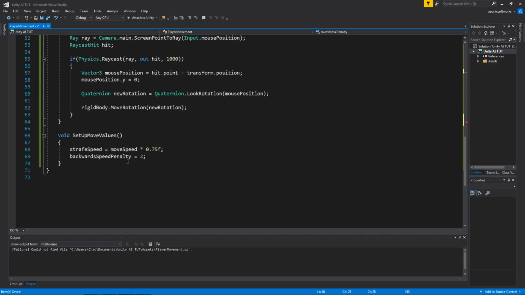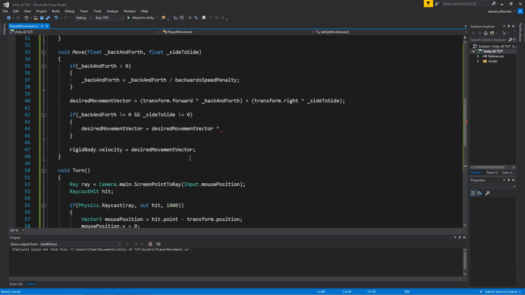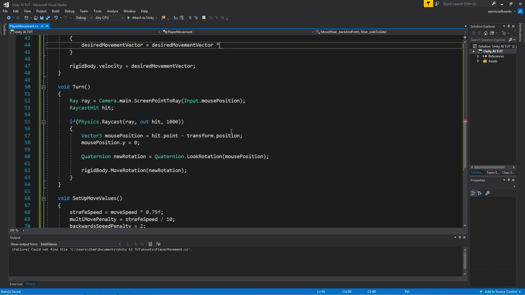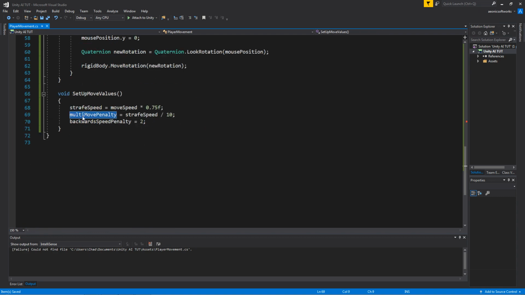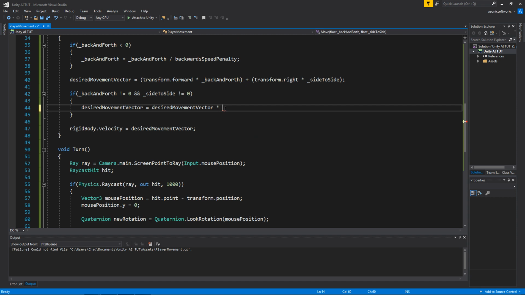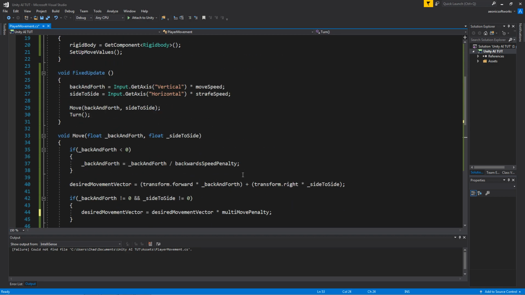We're not going to give that a value. Instead, I will give it a value down here in the setup move values. For that, I will use the strafe speed to change this. I'm just going to put in multi-move penalty is equal to strafe speed divided by 10. Nope, we haven't multiplied that. Yes, we need to give this multi-move penalty right here to this multiplication here. Just at the end, put in multi-move penalty and close that off. And I do believe that is everything.